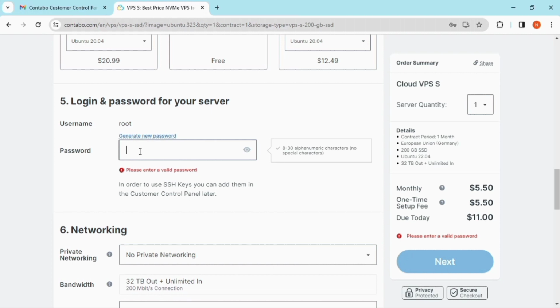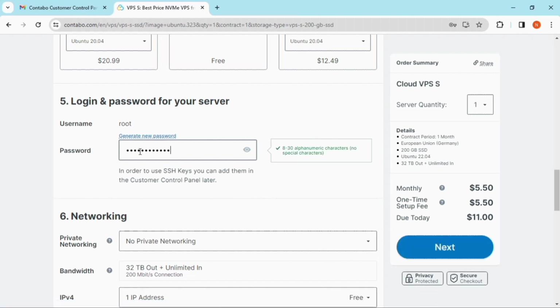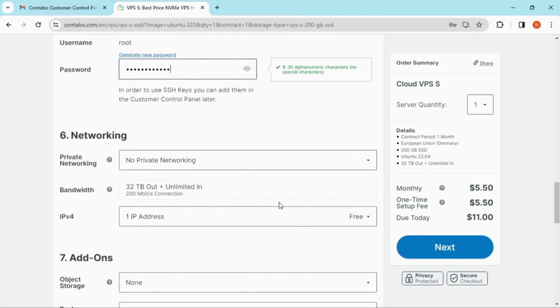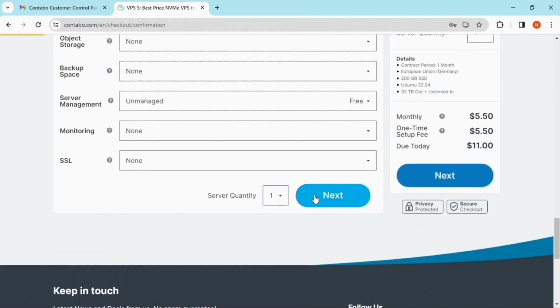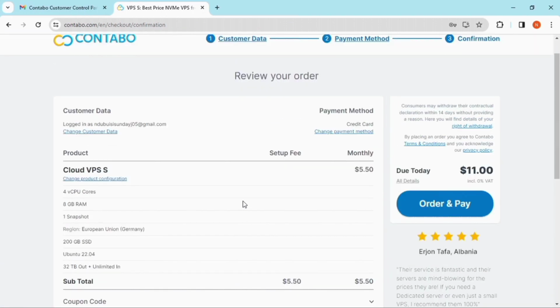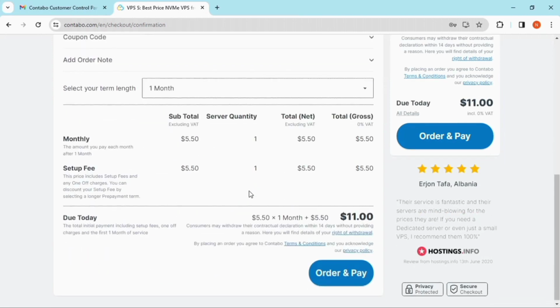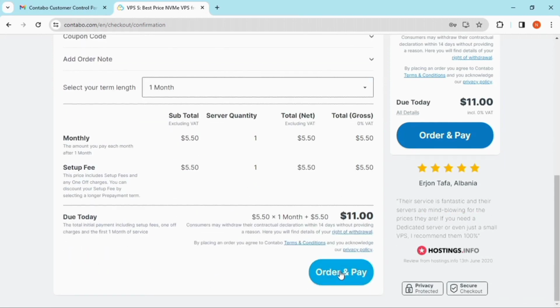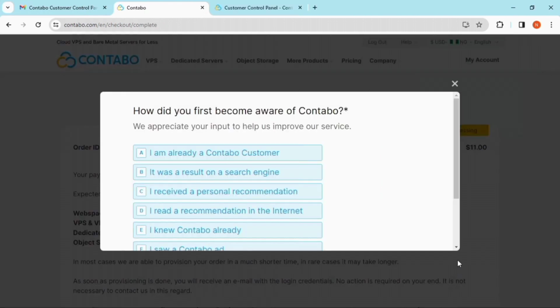I'll put my password. And okay, it's okay. Then I click on next. I already logged in, so this is just the view of everything I entered earlier. Everything is here. Click on make order. Order and pay. Okay, you can see I've paid.